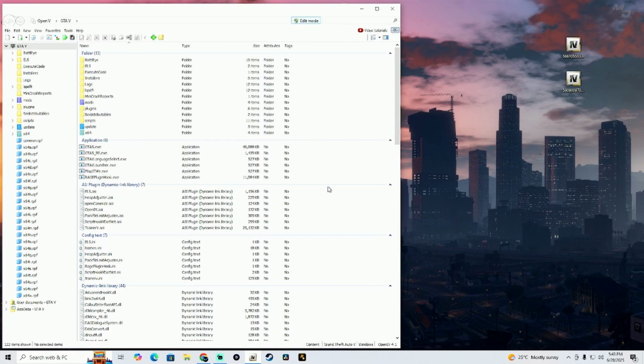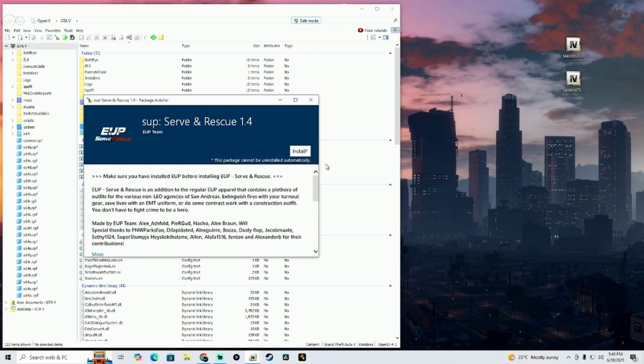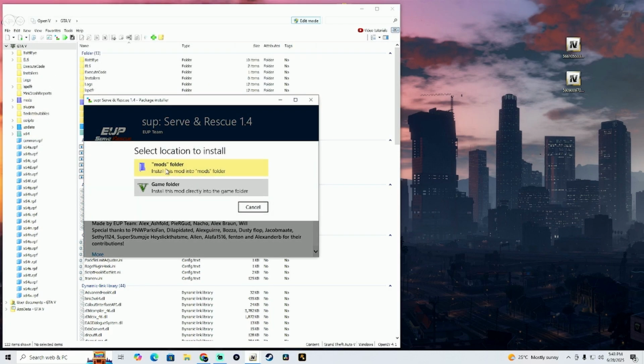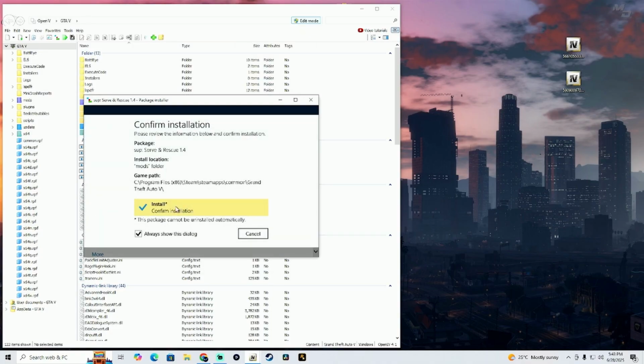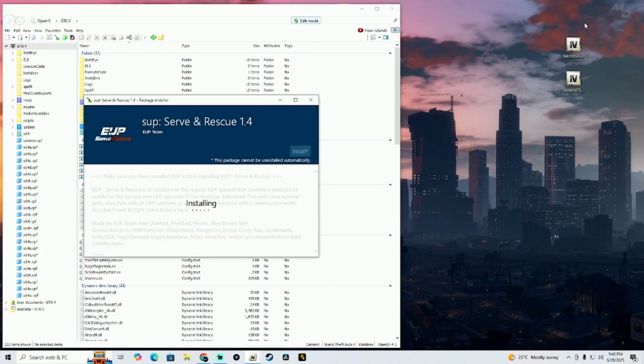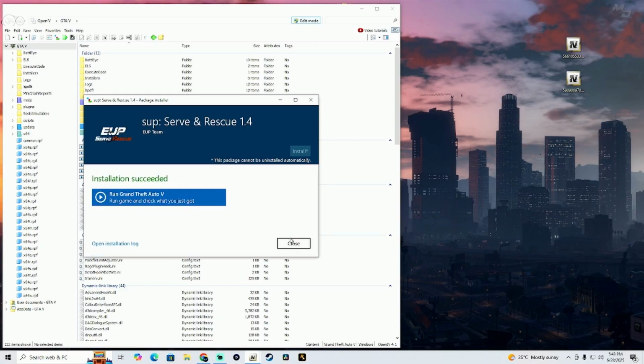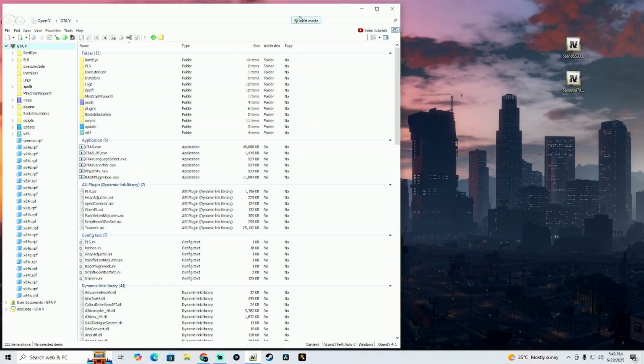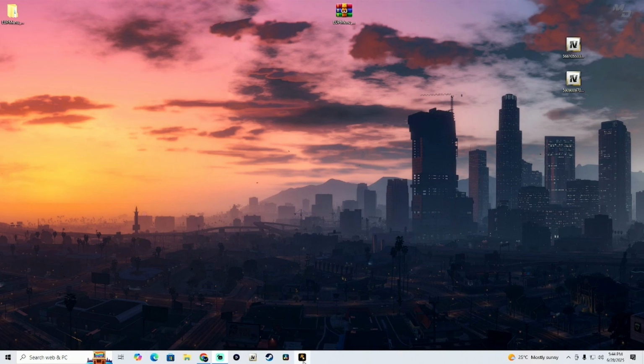Go to open, and then you're gonna get this window again. Go to install, go to install into the mass folder, confirm installation. You can go ahead and install both of these the same way as well. So after this is done, we're just gonna jump into the game real quick and check out our new uniforms and our new possible stations that we should be able to get some uniforms for after installing this. All right, so let me go ahead and run the game.